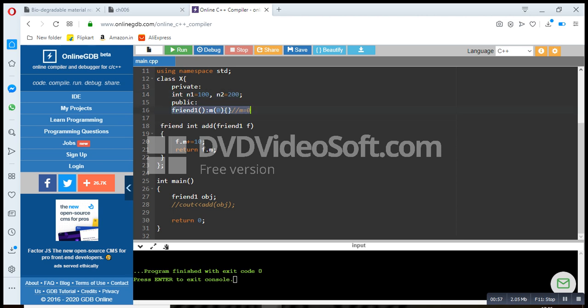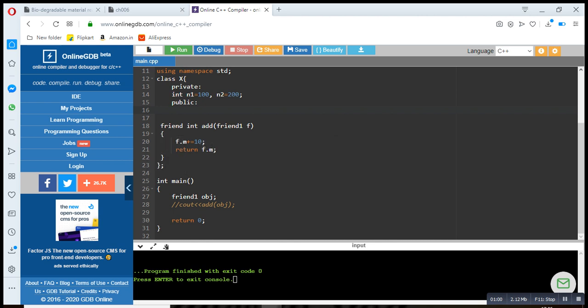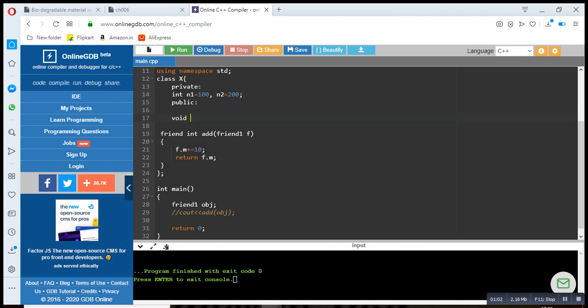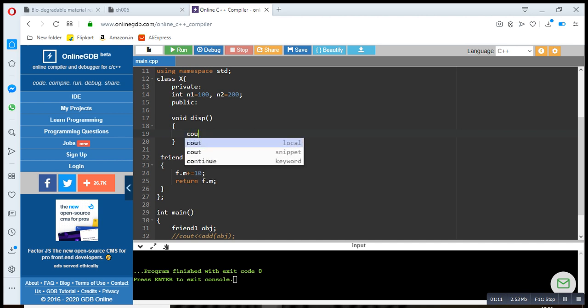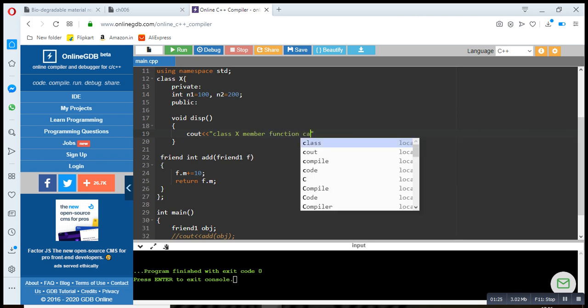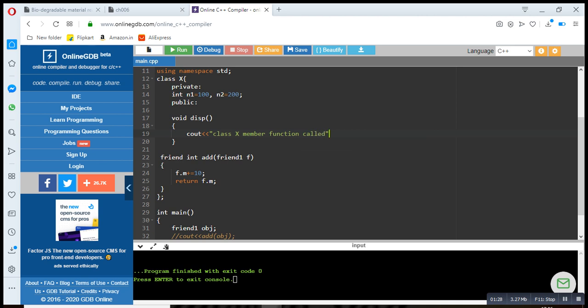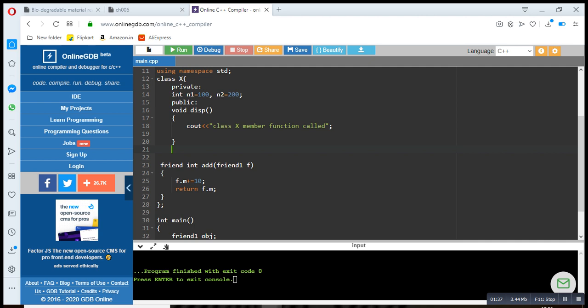And public. No constructor concept here, so we can remove this constructor. I'm writing one function, void disp, one normal member function. It's not a friend function, it's a normal member function. We can display a message here: class X member function called. So we are just displaying some message. Okay, that's all. In this class you have one function.